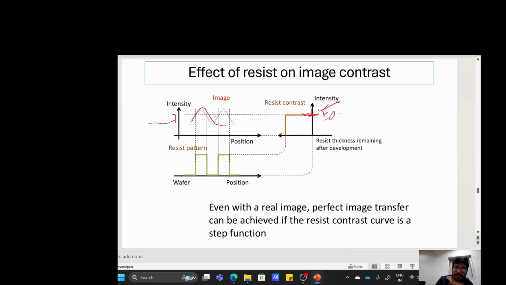So above this E naught, this will be transferred on the wafer. Below this E naught there won't be any dissolution, so this portion will be intact. Above E naught there will be a dissolution or whatever, that depends on the type of photoresist you are using. So this is the exposed area, and this is the completely non-exposed area. There is no reaction in this portion by the intensity of the light.